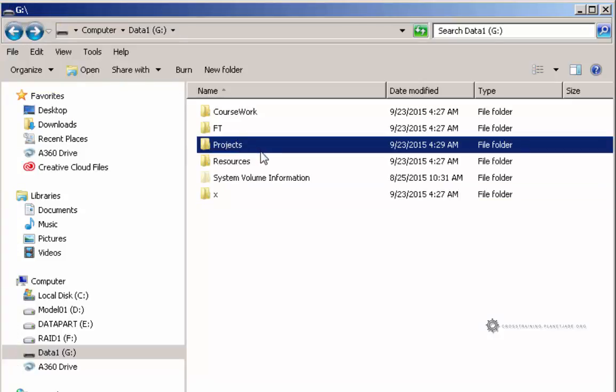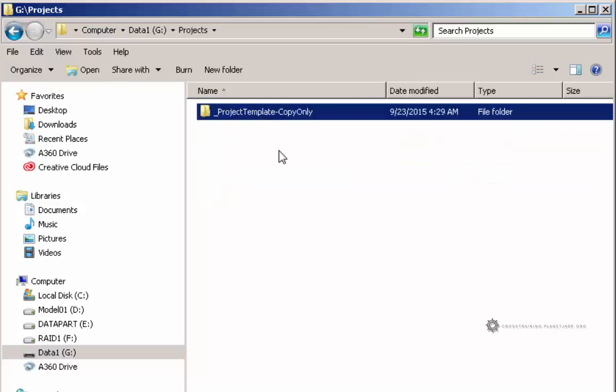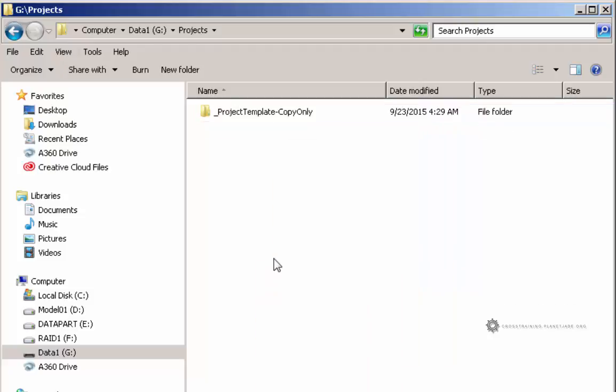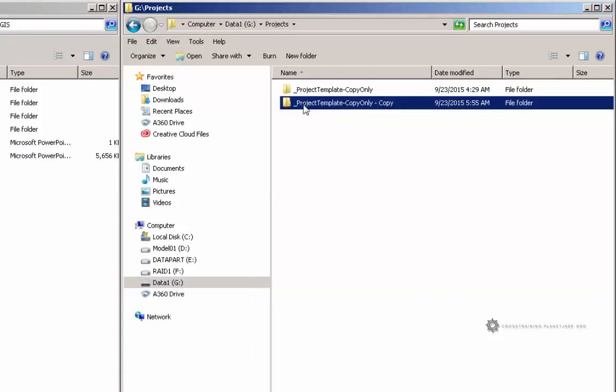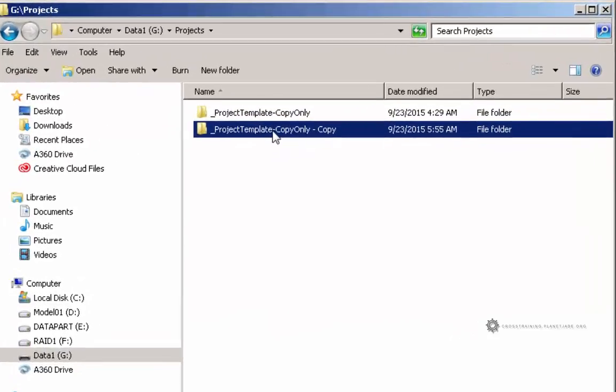So inside of projects, I have my file management template, and before I actually copy and paste files over, one of the things that I usually do is I copy this and I paste this here, and then I rename this copy to the actual project that I'm working on. So I'll just call it demo project for the sake of discussion.